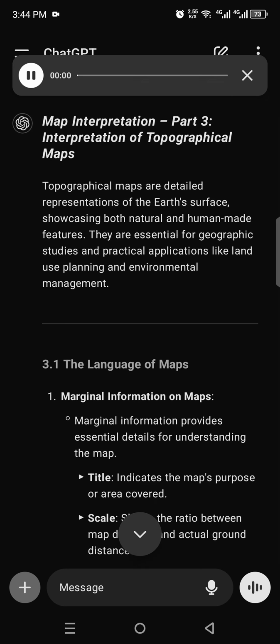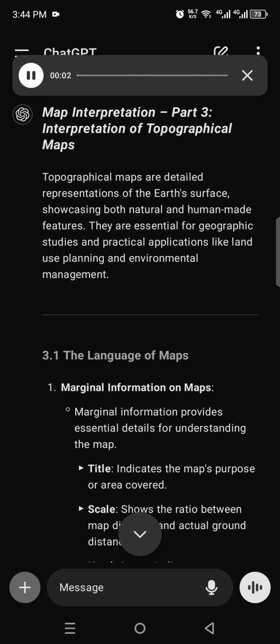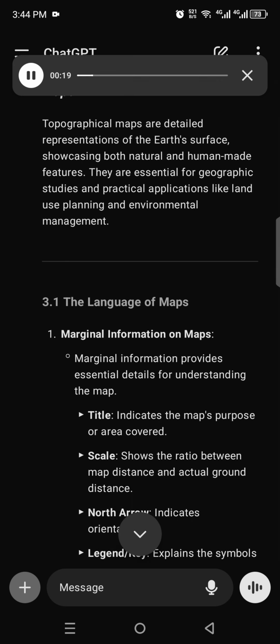Map interpretation, part 3, interpretation of topographical maps. Topographical maps are detailed representations of the Earth's surface, showcasing both natural and human-made features. They are essential for geographic studies and practical applications like land use planning and environmental management.